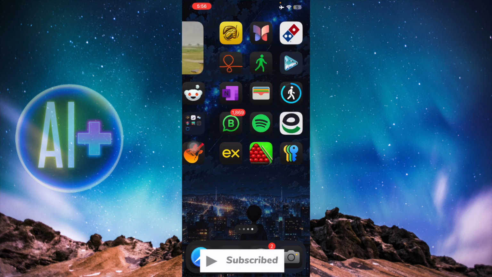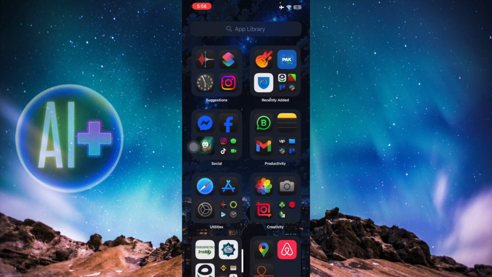So the first thing that we need to do is we have to open this app here with the guitar. This is called GarageBand. This is an application by Apple itself, so you're going to get it easily on the App Store. You have to download it from there. It's like 1.5 gigs, so that's not much of a deal.